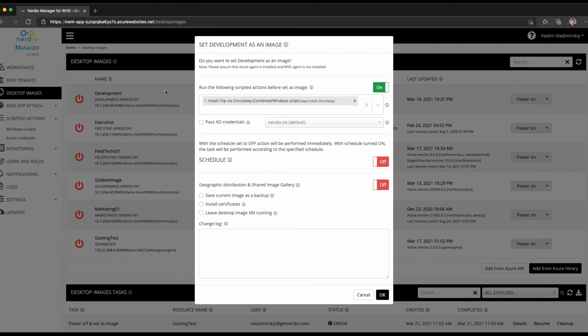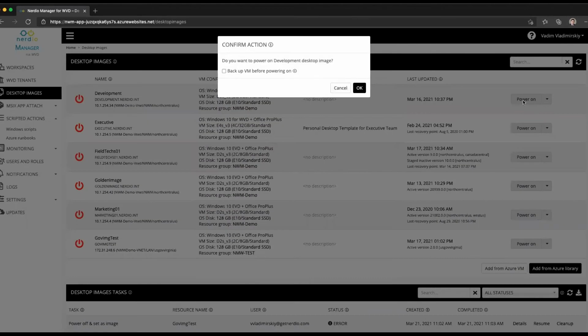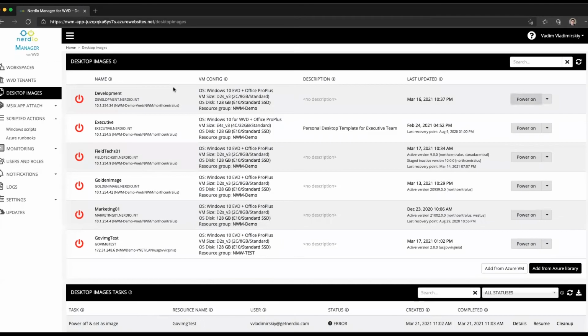But if you were to power on this development image by clicking this button right here, you would not see 7-zip there. And the reason for that, again, is because the clone was made from the development VM. That clone had 7-zip installed. It was then sysprepped and packaged and captured as an image, and it was eventually deleted. But the installation was never done on the original VM.